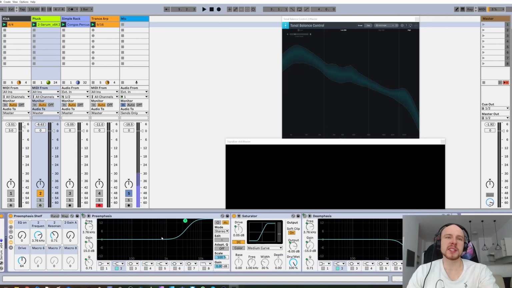Now, onto our mysterious Ableton effect rack. I called it Preemphasis Shelf. And the idea for it came from two places. First of all, there is an excellent Dan Worrall tutorial on the internet that explains the preemphasis idea in general, but it doesn't answer the basic question on how to use it to achieve the best results.